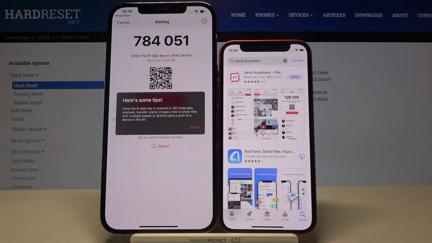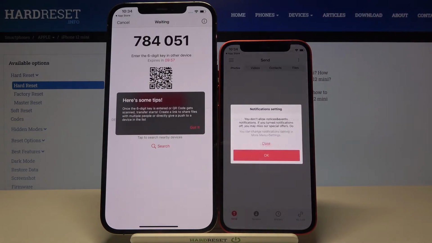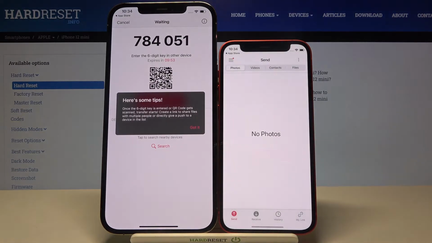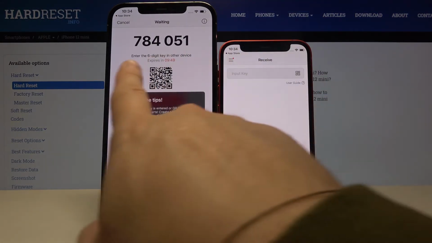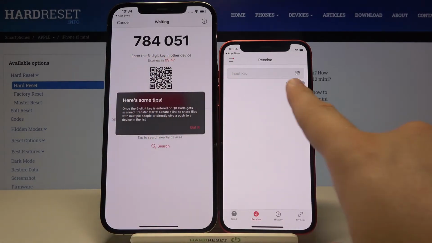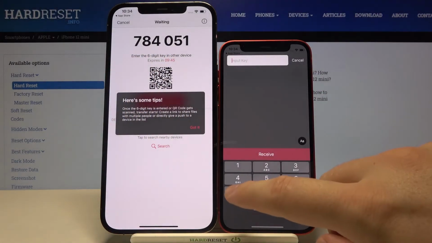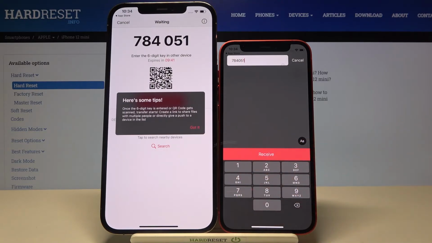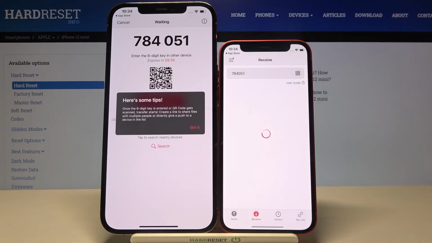Right now we can open this application on iPhone 12 mini, accept the permissions, and click on Receive at the bottom. After that, we have to input this 6-digit key right here. So click and input 7, 8, 4, 0, 5, and 1. Of course, this 6-digit key is going to be different in your case. After that, we have to click Receive.